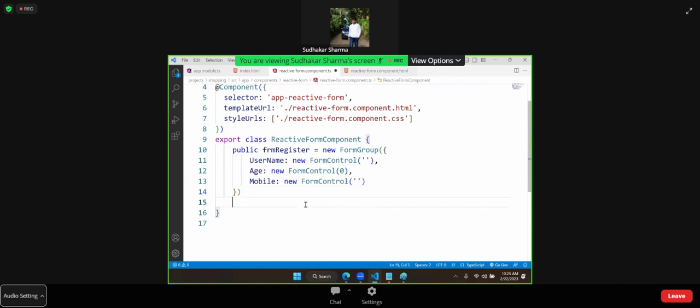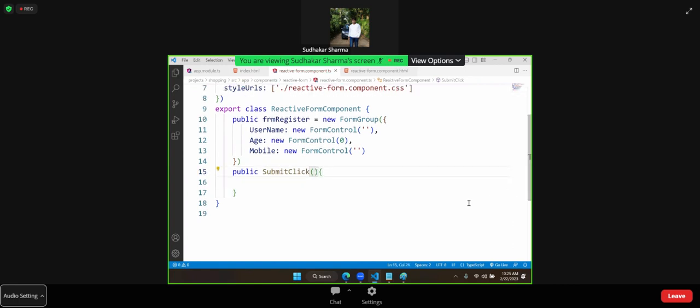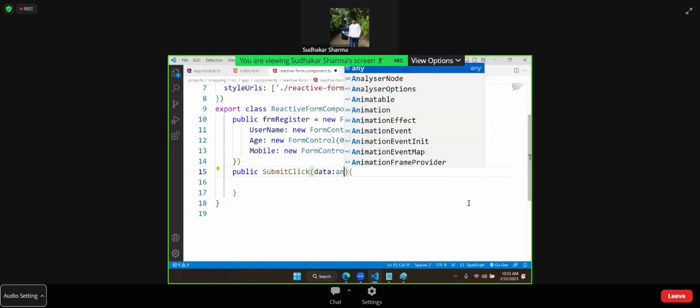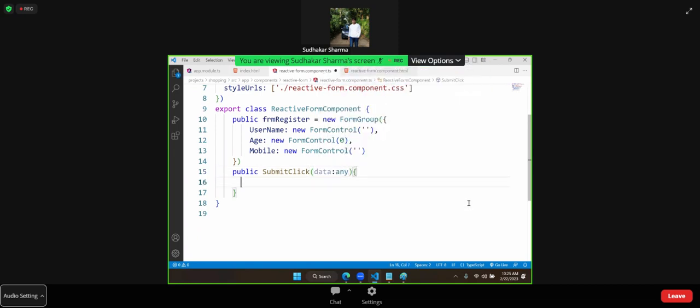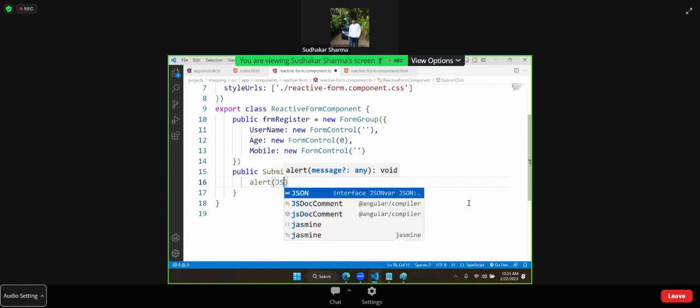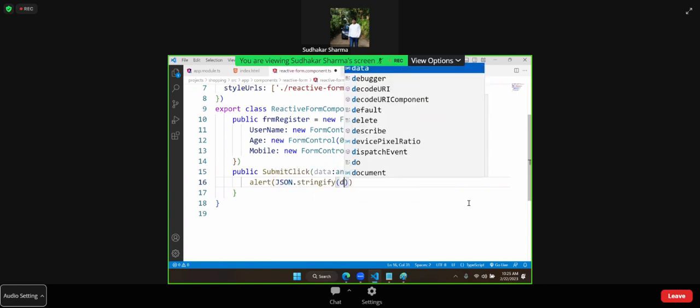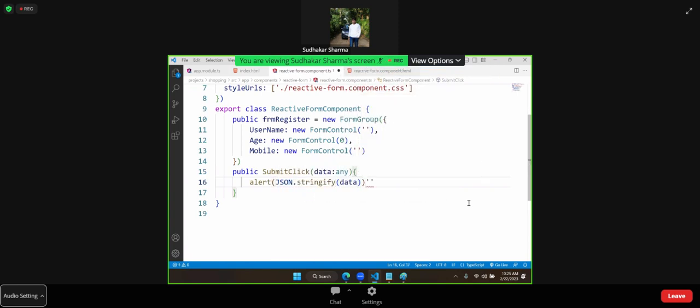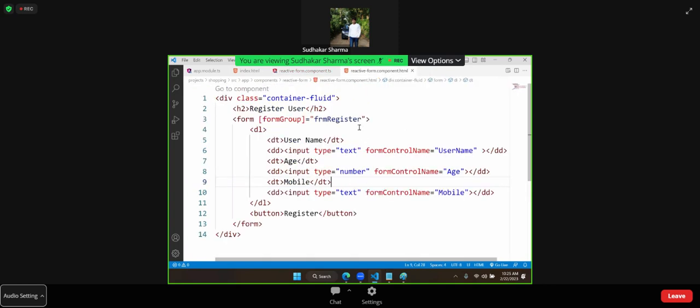Now we will do one more. So we will use a simple public submit click. On submit click, we need to collect the data from the form. I will use data of type any, and I will alert JSON.stringify of whatever the data is. So on submit, I need to send the data from that form.